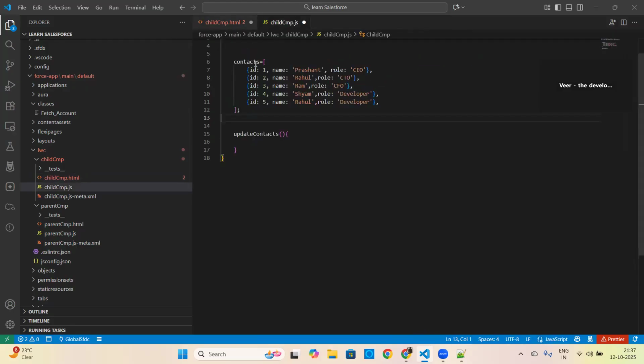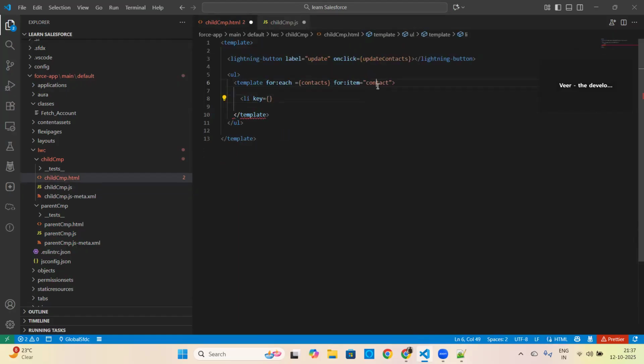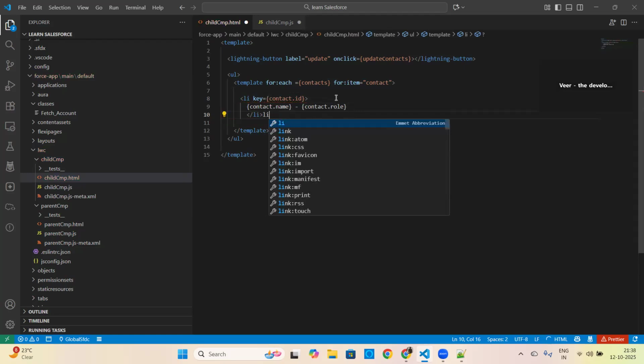ID as the key, right? So contact.id. See, you get the suggestion as well, right? Now the contact name and the role, that is true. We need to display that. And then I can close this.